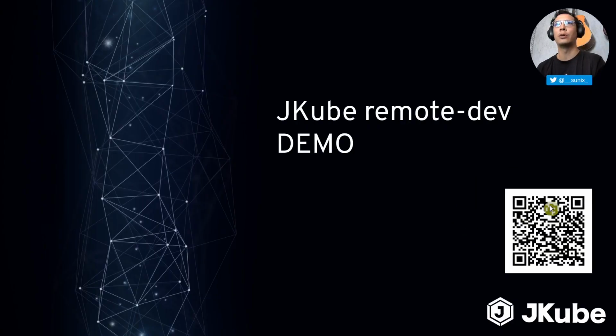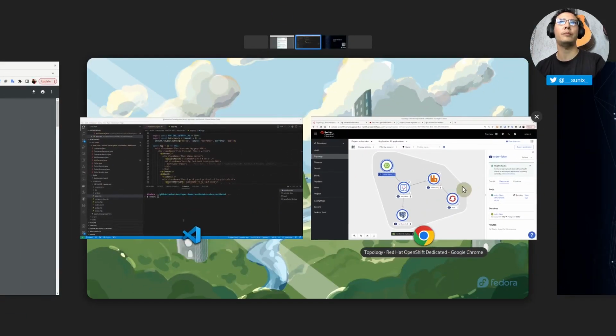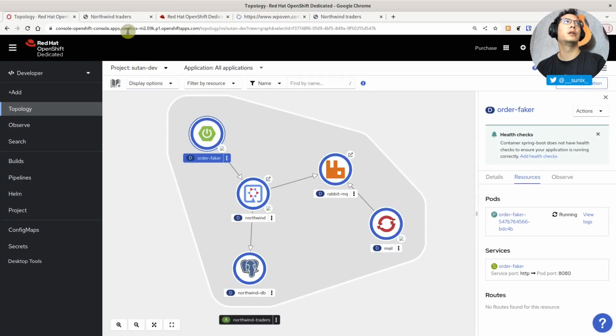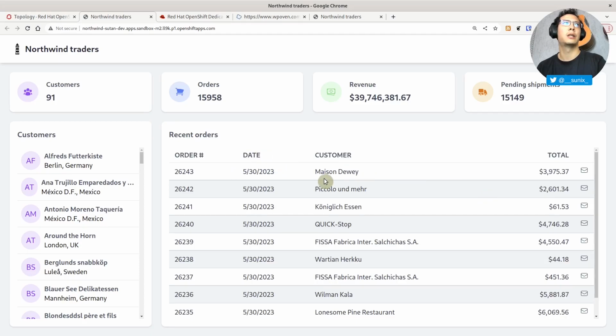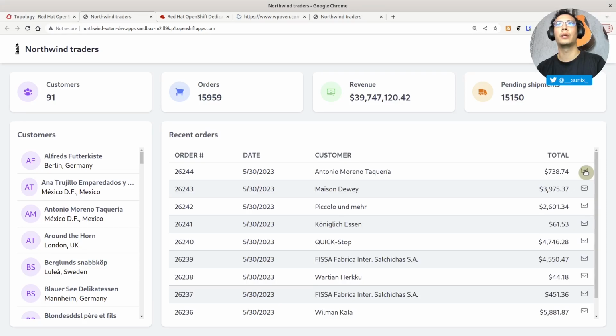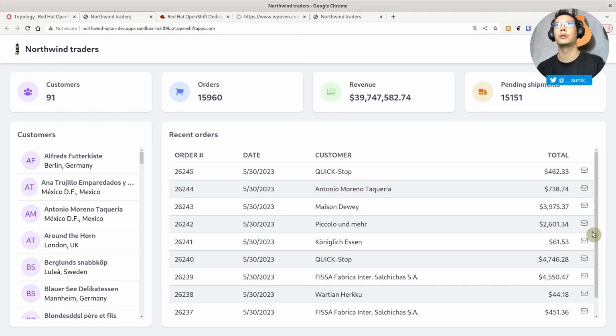There is a QR code here you can scan if you want to replay this video step by step. And so let me switch to this. So here is the application that is running. You can see here in the middle there is a list of orders that are kept updated. If I click here, it should send the order in an email in this mailbox. Okay. Try it again here. Another one.